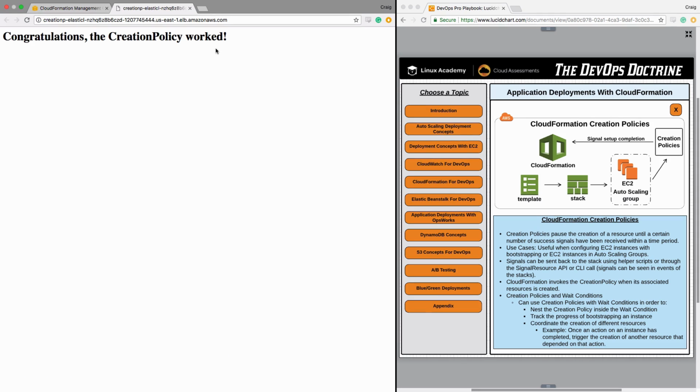So we've successfully used creation policies to provision 3 web servers. And with that, we have completed this lesson. Go ahead and mark this lesson complete, and let's move on to the next.